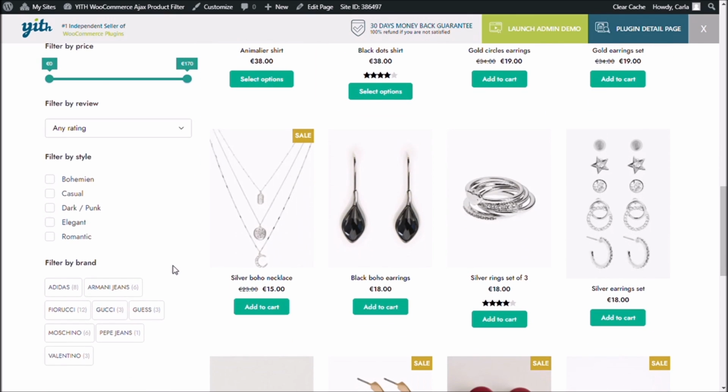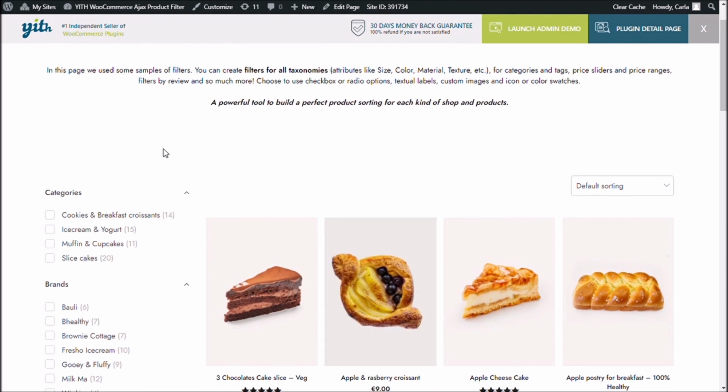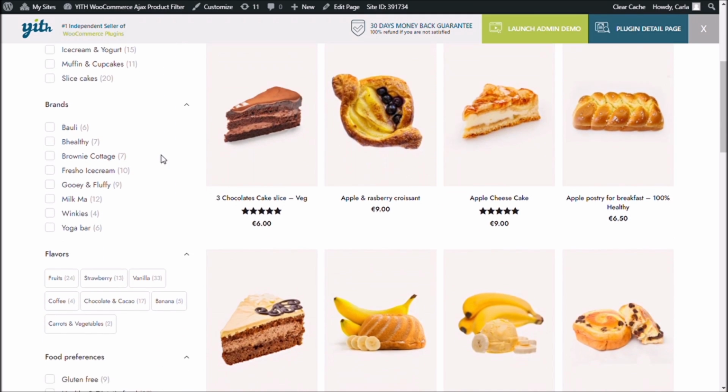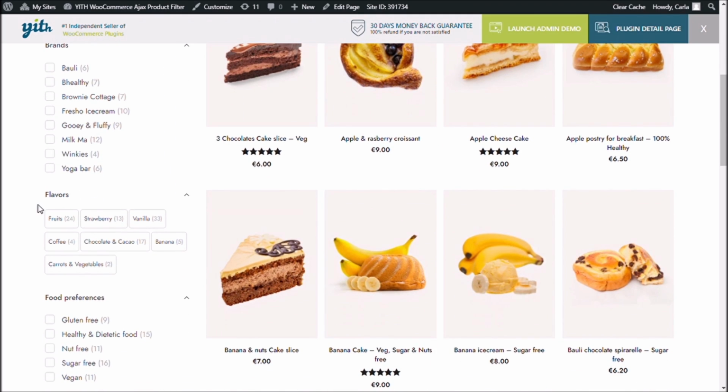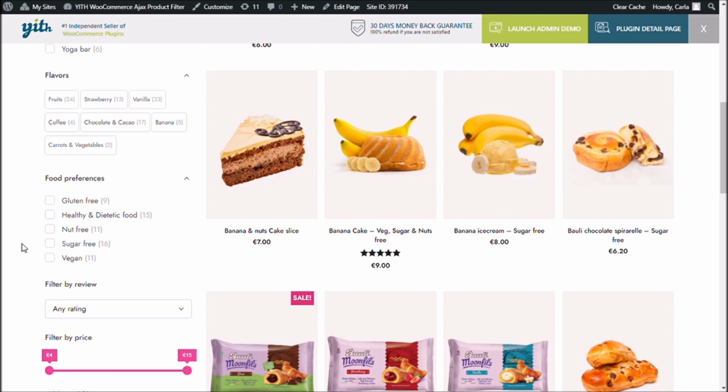For instance, right here we have a filter by style, where we can choose the bohemian style, the casual style, the dark punk style. We have a filter by brand, and if we go over to our bakery shop, you're going to see other types of filter, like for instance right here the filter by flavors. So you can choose to filter products by coffee flavor, chocolate flavor, and down below we have the food preferences filter, where you have options like gluten-free, sugar-free, or vegan.